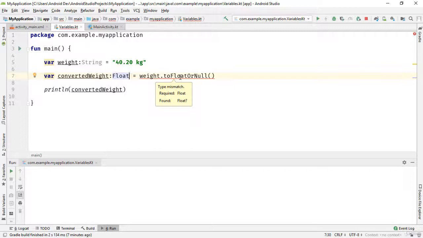In answer, we must say, okay, I'll change this container or this variable so that it can hold float numbers and a null value. To do so, the only thing needed is to add a question mark in front of the Float. Immediately after doing this, the error disappears. Now the convertedWeight variable can hold float numbers or null values.